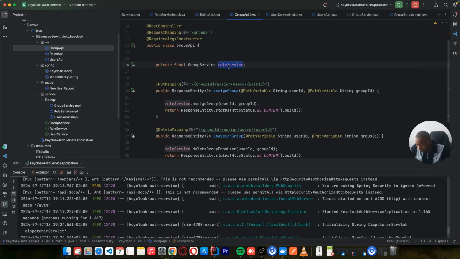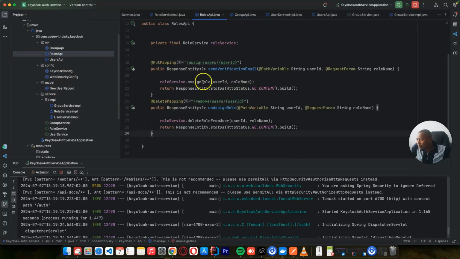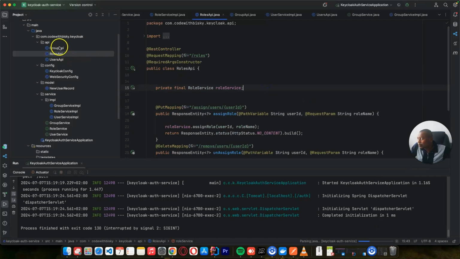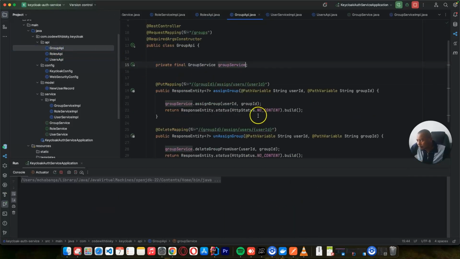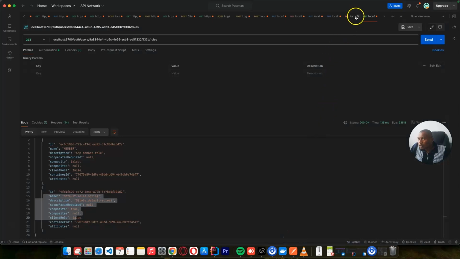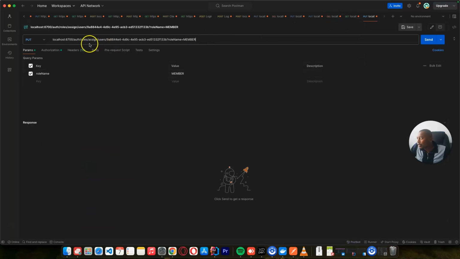So let's change this to group service. Let's go to roles API. Here it's supposed to be assign role. Let's run our application and test it again. So we need to assign a user to a group. So we need a post mapping. Let's duplicate this post mapping. And here it was auth roles, and this one is auth groups.